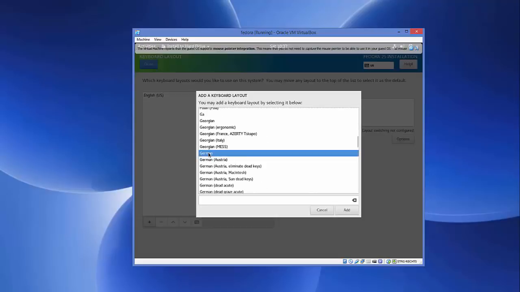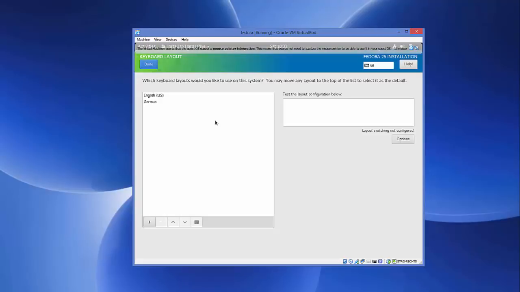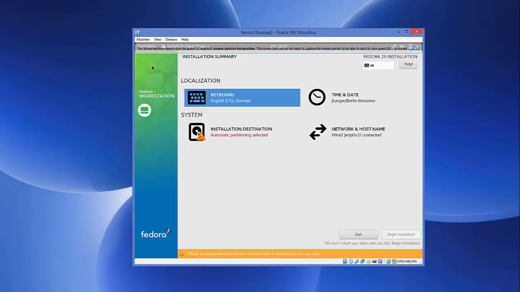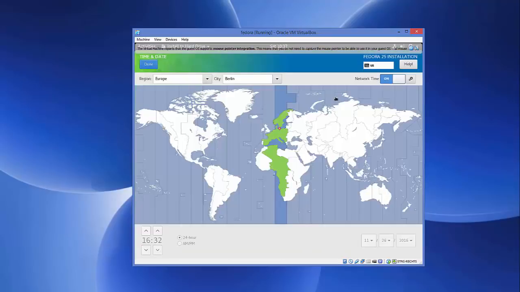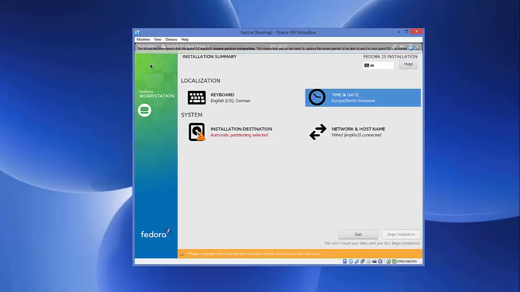In my case, I'm going to choose German keyboard, but if you are okay with the English keyboard, it's okay, right? And then click Done. The next option is Date and Time. Automatically my location is showing here, so I'm just going to click Done here.